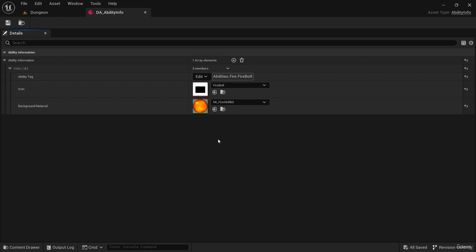So we're back in the editor. Here's our ability info. This is the stuff that we have exposed to the data asset itself. Now, there's another field we don't see here, and that's the input tag. But that is blueprint read only, so we can access that from within our widget's event graphs.